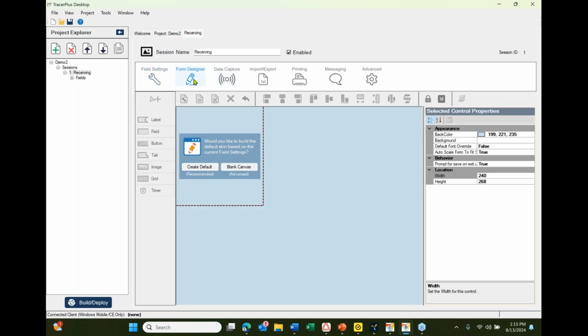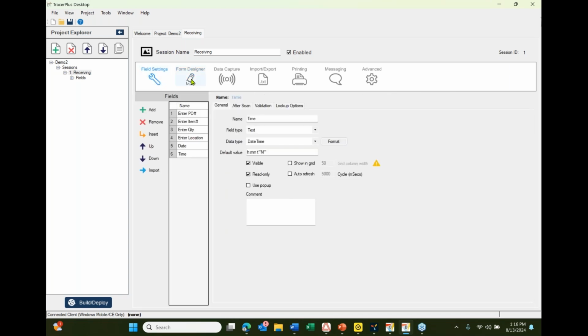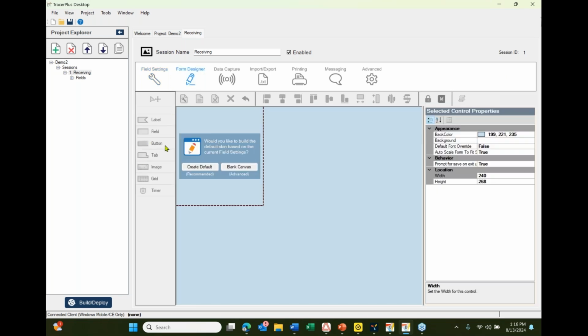So we come to our form designer, say we want to create a default session, or you can create from a blank field. At that point, you would have to use this area here. If you go with the blank field, you would create your label. You would have to position your fields that you've created out of this part of the application. You have to create buttons for submitting, done, and then also set up what those personalities are.